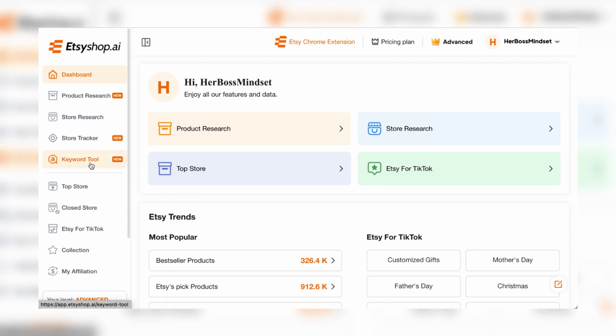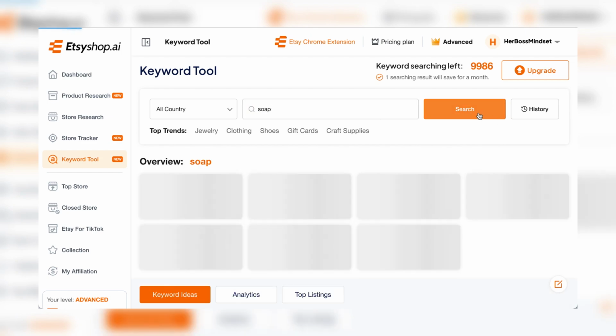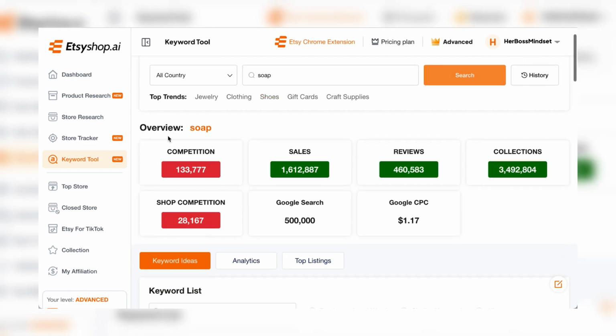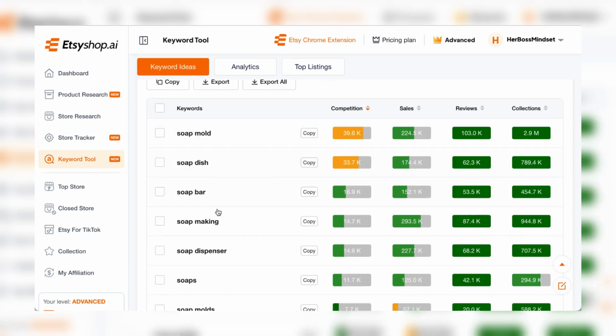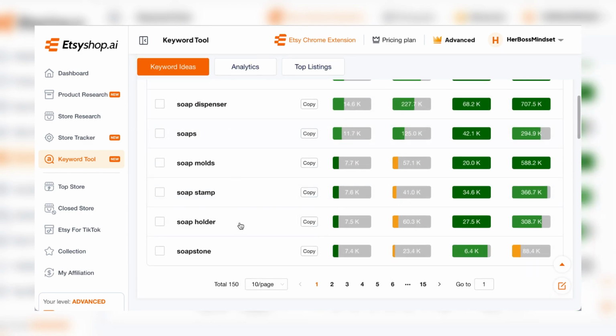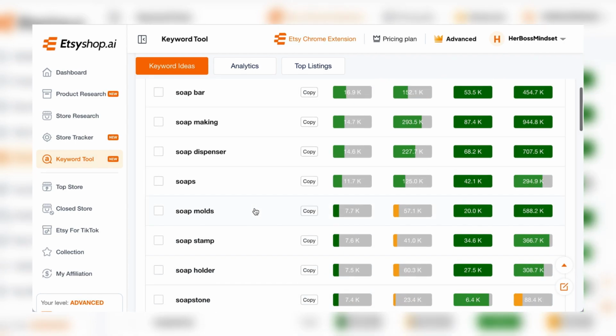Okay, so finally, if you don't want to look at people's specific listings, you can use the keyword tool to analyze keywords and find your own tags. So an example here, again with the soap, I'm just going to type in soap and then scroll down and click on similar keywords because we want to get as specific as possible. Of course, you can mix in the product related words, but for now, we're just going to go on similar keywords and scroll down. And as you can see, a bunch of related words have come up for soap. And as long as the words have higher sales than the competition, your keywords should be good to go.